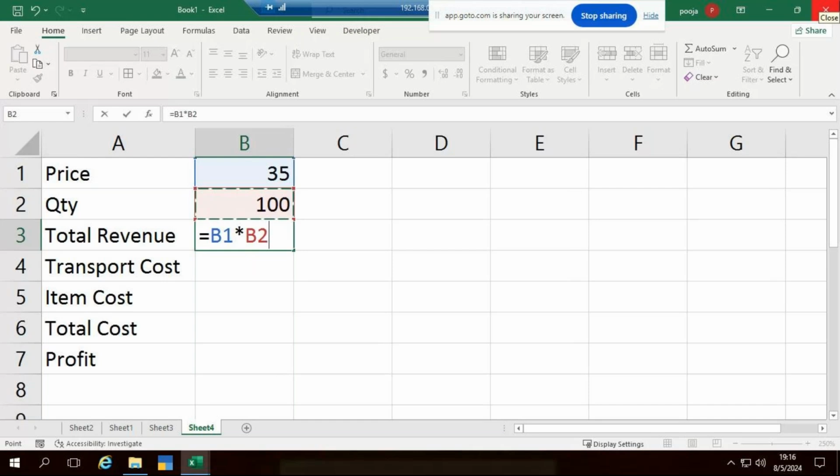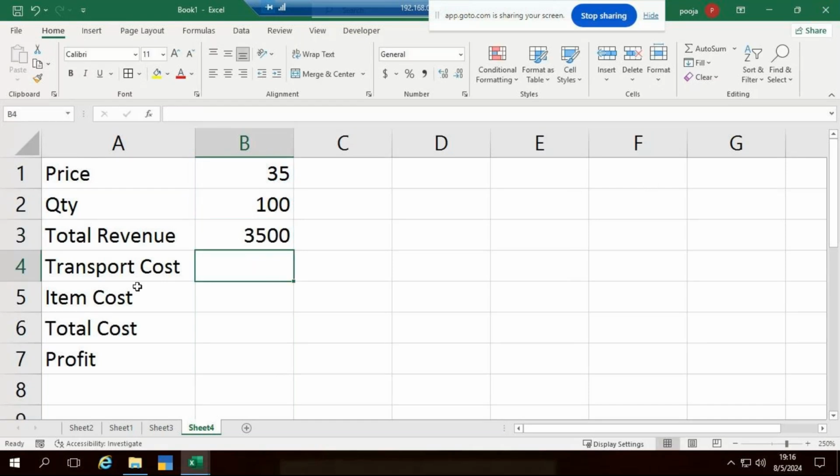So click on enter option. Now, transport cost on the basis of price. So I'm taking here equals to 10 multiply by the price. So I'm taking the price of a quantity multiply by 10 as the transport cost. Enter.